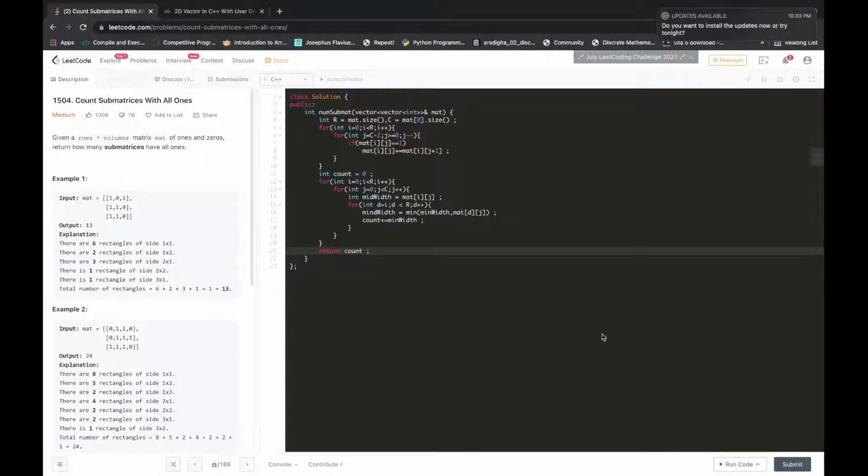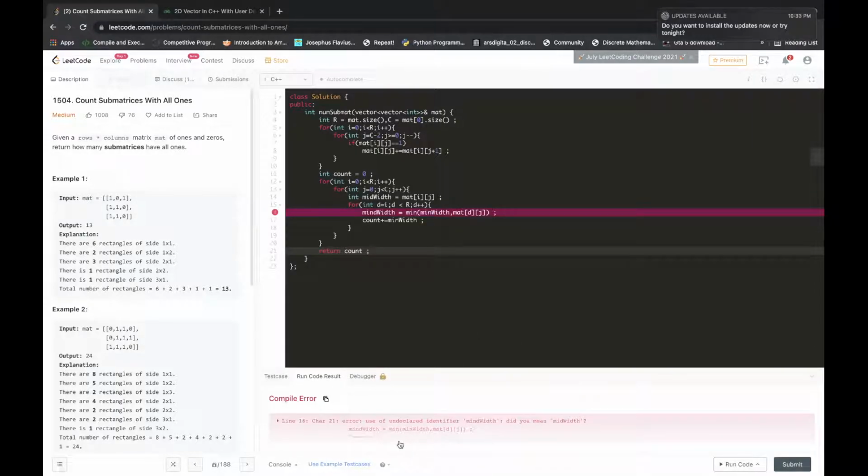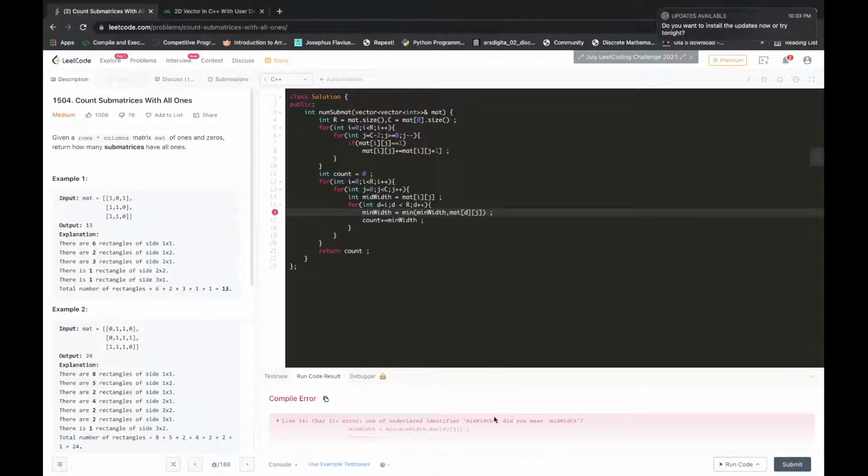So let's try to submit this and run that. Let's see if we don't have any compilation issues here. Yeah, min width is not okay, there is a typo I made. Now let's submit this code again. Okay, I have another min width, this is again a typo. Sorry for that.